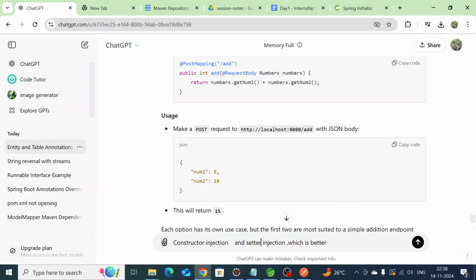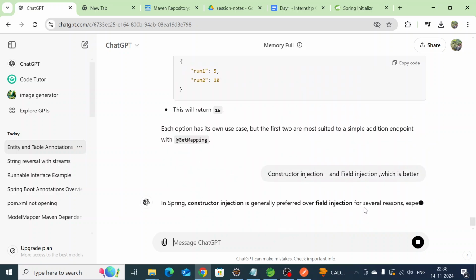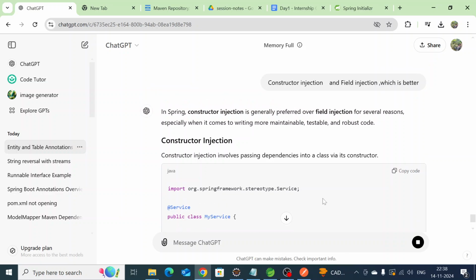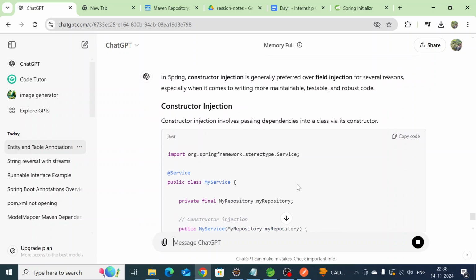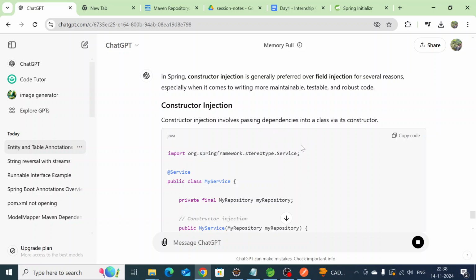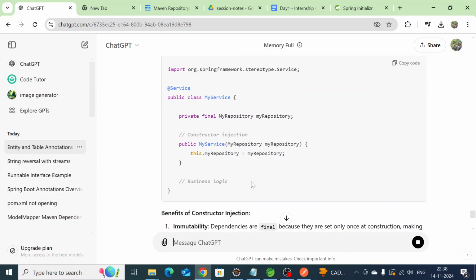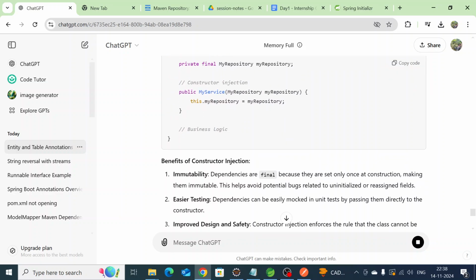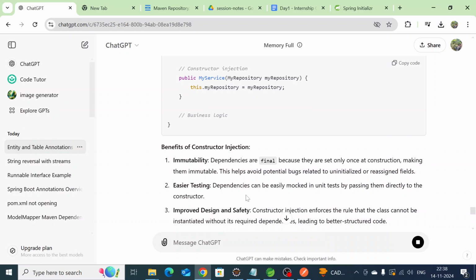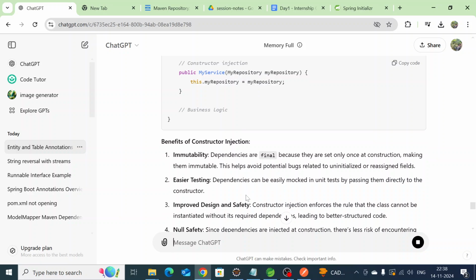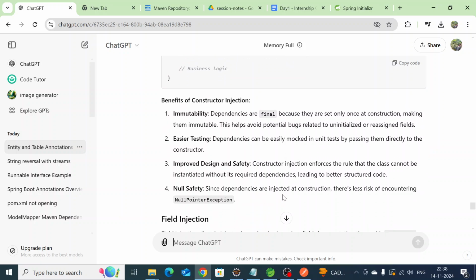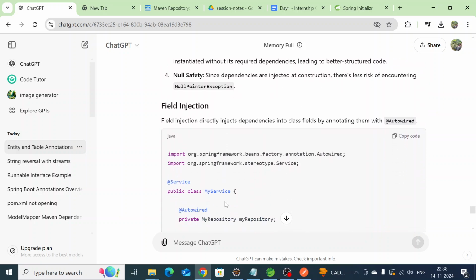For field injection, constructor injection is preferred over field injection for several reasons. Constructor injection involves passing dependency into a class by its constructor. The benefits of constructor injection: dependencies are final because they are set only once at construction, making them immutable. It also makes testing easier, since dependencies are injected at construction, there is less risk of encountering a null pointer exception.